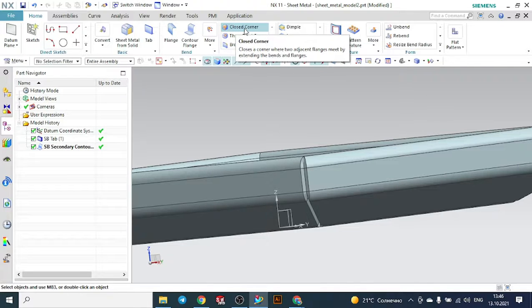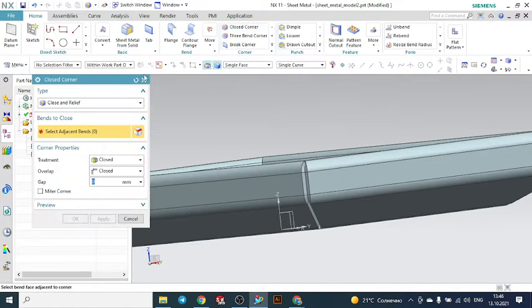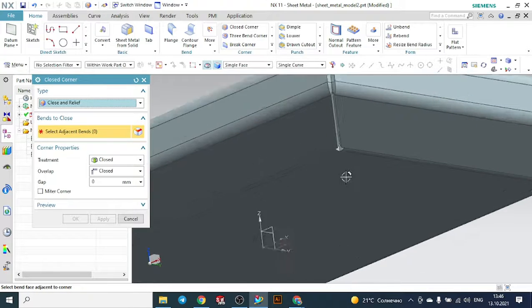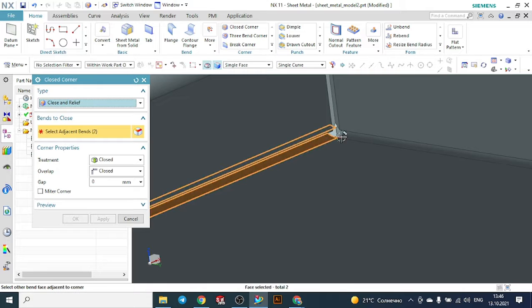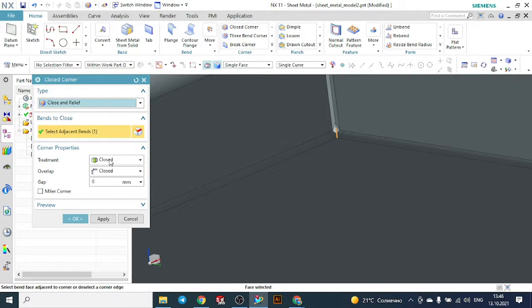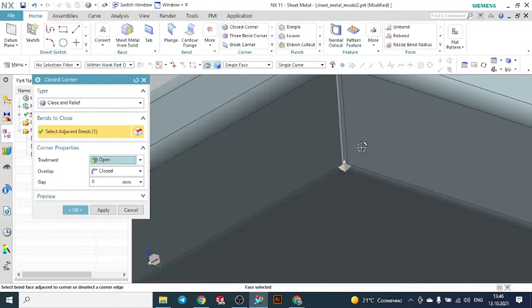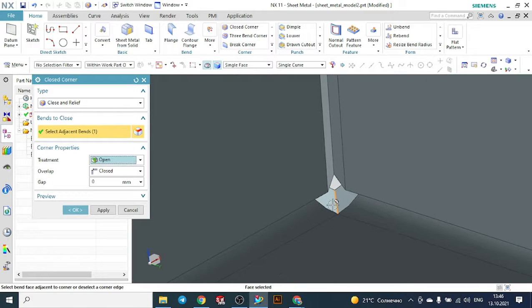Here you see the option is the closed corner. In this case, select the closed corner. Here you have to select the bends, that is the bends to close. In this case, this bend and this bend. You see here the option is closed. So it is closed. If you select the open, it becomes open. Let me zoom it bigger here. Now it is open. If you want to make it closed, I select this one and this one here, and it is open. If you want to make it closed, select here the close.